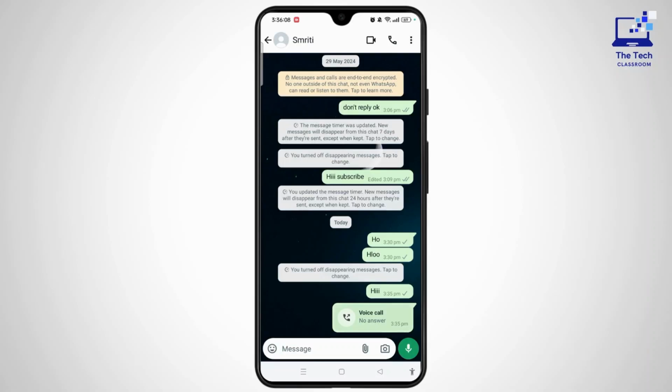Another thing you can do is use third party apps. There are some third party apps available on the market that claim to track the online status of WhatsApp users. However, be cautious while using such apps as they may violate WhatsApp terms of service and could potentially compromise your privacy or security.